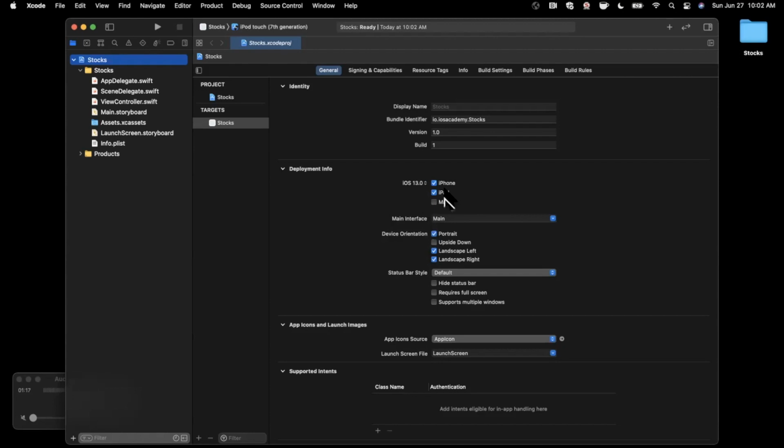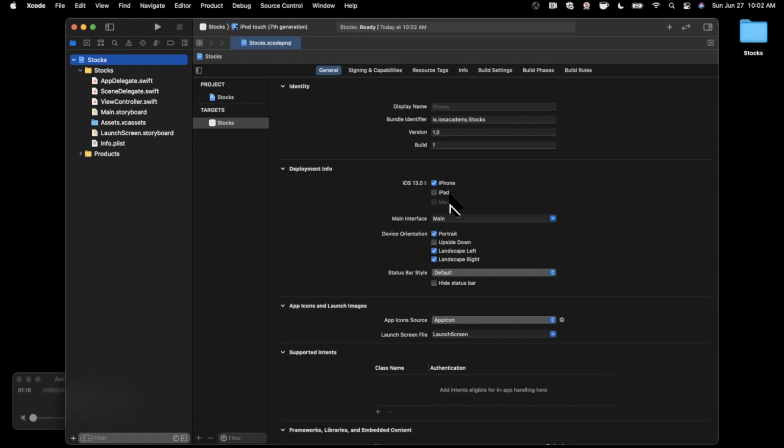The next thing we want to do is we're going to uncheck iPad. Our app is only going to be compatible with iPhone, and we also want to go ahead and uncheck both landscape options here since we're only going to allow for portrait.